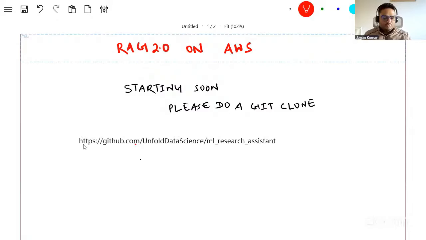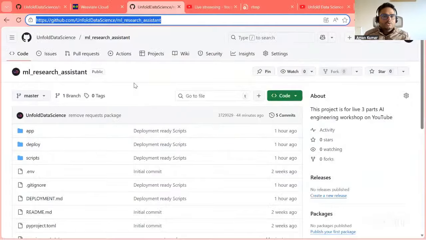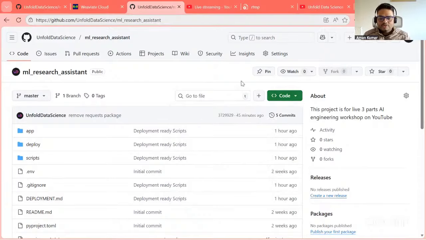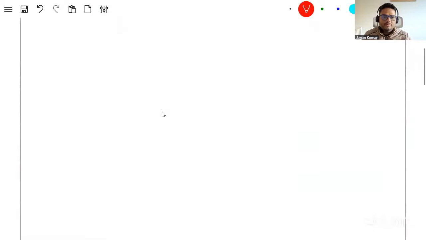The first thing you have to do is go to GitHub. If you want to do this with me, go to github.com, unfold data science, ML research assistant, and clone this in your local machine. Clone means you can also download it or do a git clone. Whatever works better for you, open it in your code editor and keep this code with you. I'm going to explain what I'm going to do now. Listen to this very carefully, and then we will go into the deployment part.